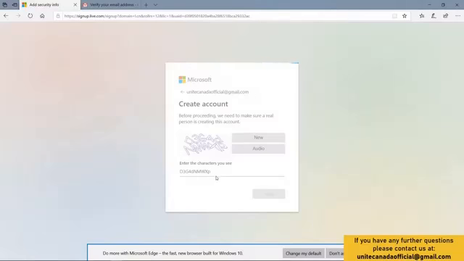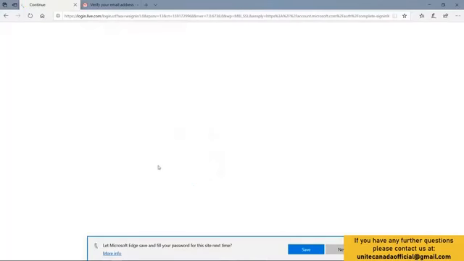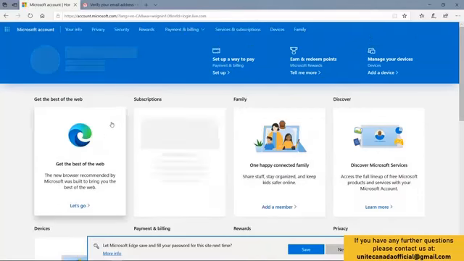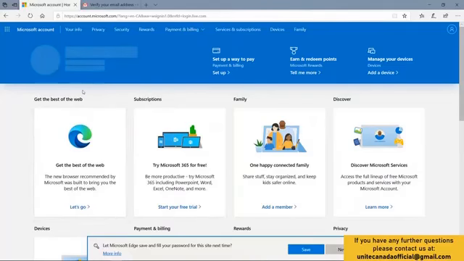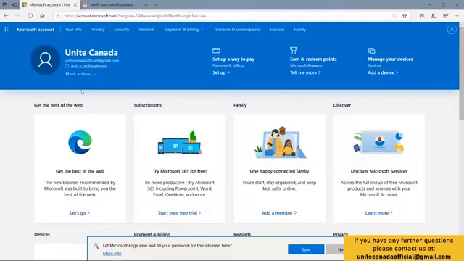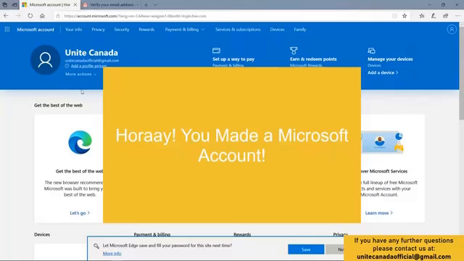Hopefully it goes through. Most times you should not have too much trouble with those. So now it'll take me to the profile page of my Microsoft account, and I've successfully created my Microsoft account.